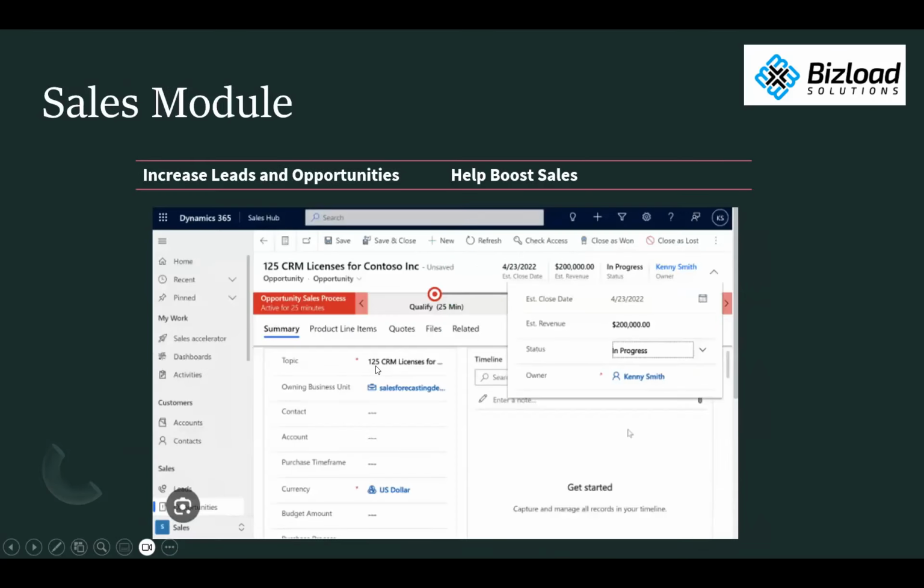And now the sales module. So the sales, basically, if you want to increase your sales or help boost your sales. One example is you have a web page or a website, and you have a registration form in there, or something like that.